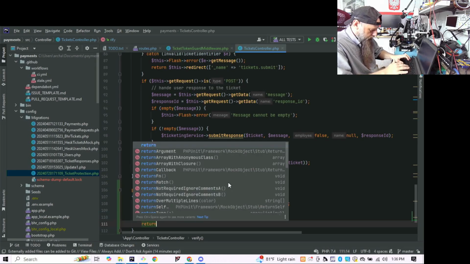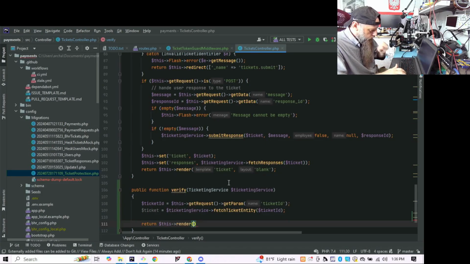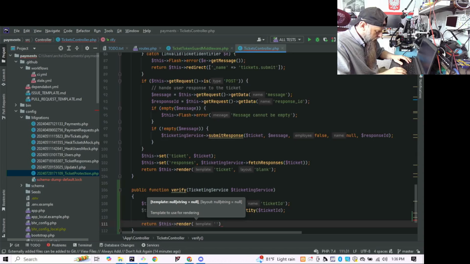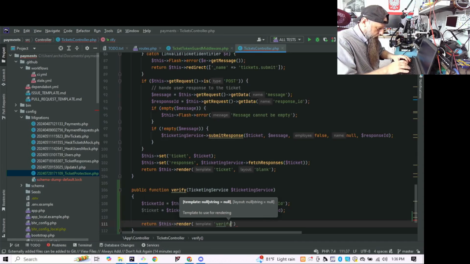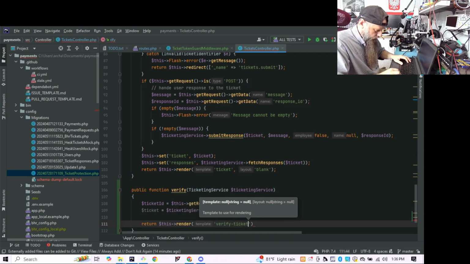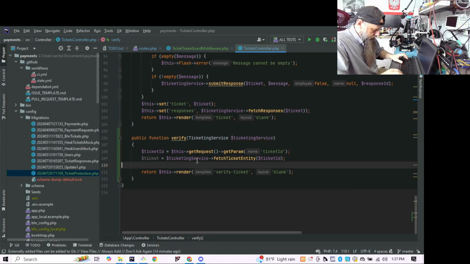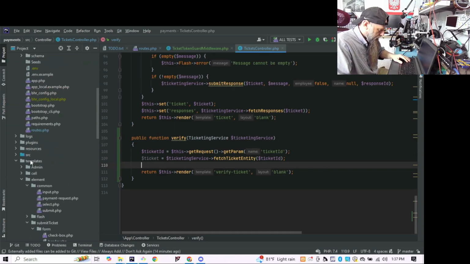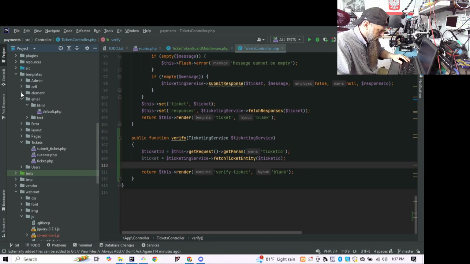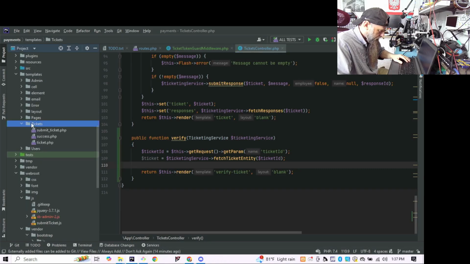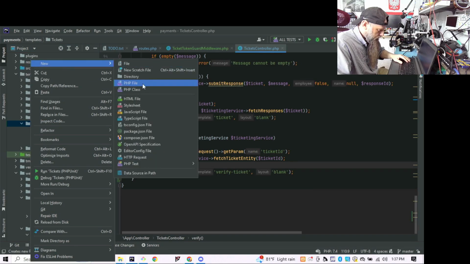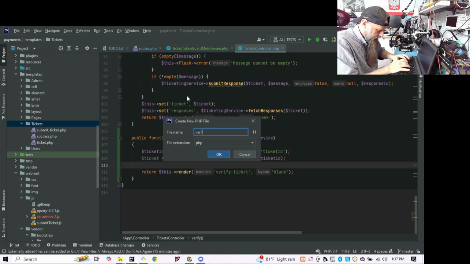So let's do return this verify ticket. Yeah, why not? And the layout is blank, because this is not admin or anything. Right, and right now this will do. We're gonna add the verification here in a second, but first let's go to tickets, and we want new view, which is verify ticket.